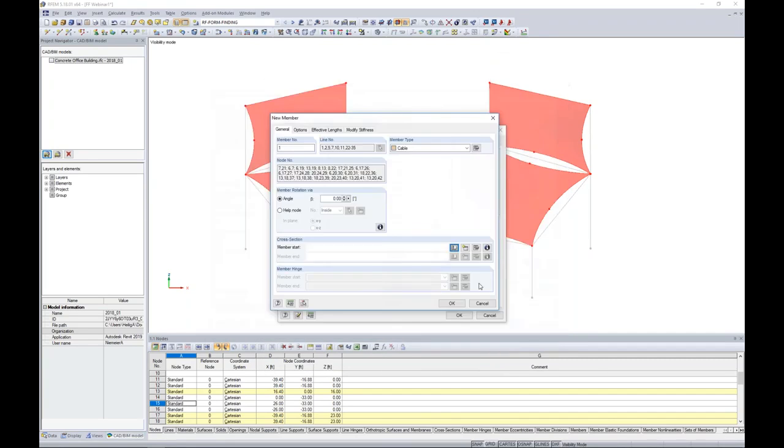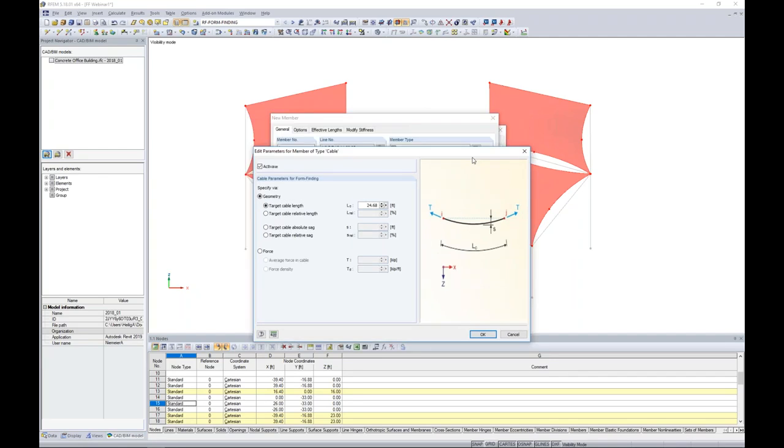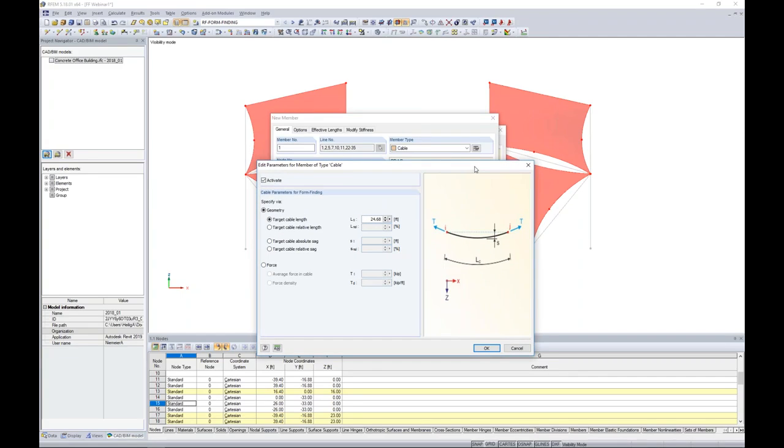I click OK. And before we click OK out of this dialog box, similar to the membrane elements, we need to set our form finding settings. So I go ahead and click on this expanded settings dialog box, and this is where we can activate either a target cable length, a cable sag, or maybe we just apply a pre-stress force directly. So this is only available with RF-FORM-FINDING activated.